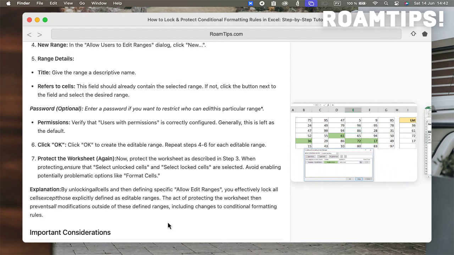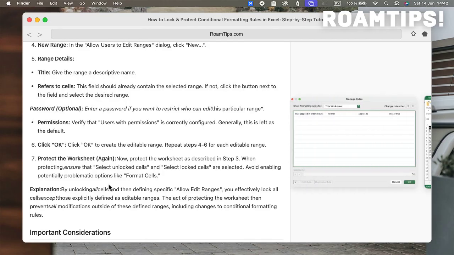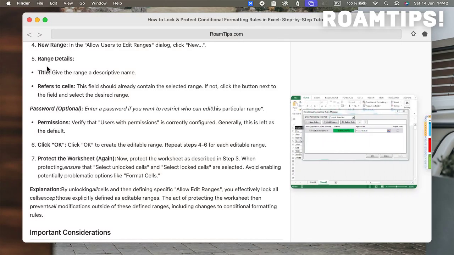Application.EnableEvents = False temporarily disables event handling to prevent the code from triggering itself repeatedly. Application.Undo reverts the change that triggered the Worksheet_Change event. Application.EnableEvents = True re-enables event handling. MsgBox "You are not allowed to modify conditional formatting rules." displays a message box informing the user that they are not allowed to modify the rules.